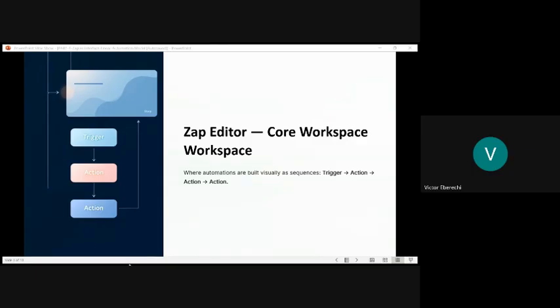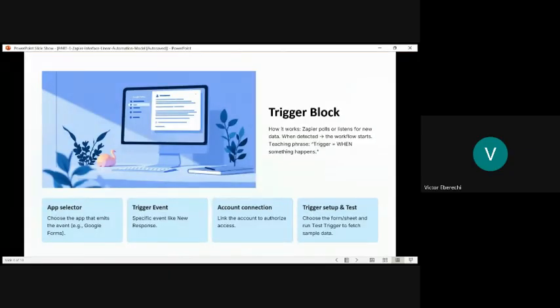So let me continue on my slide before we start our demonstration proper. Right, so we have the trigger block. The way the trigger block works is Zapier listens for new data. Like I said, it's like your source. So when you send in that data, it detects that data and then your workflow starts.